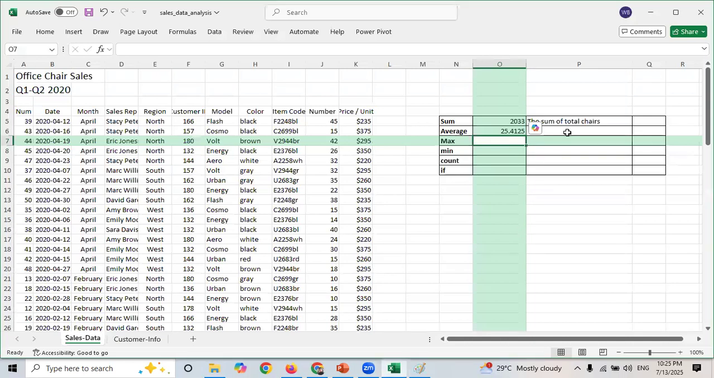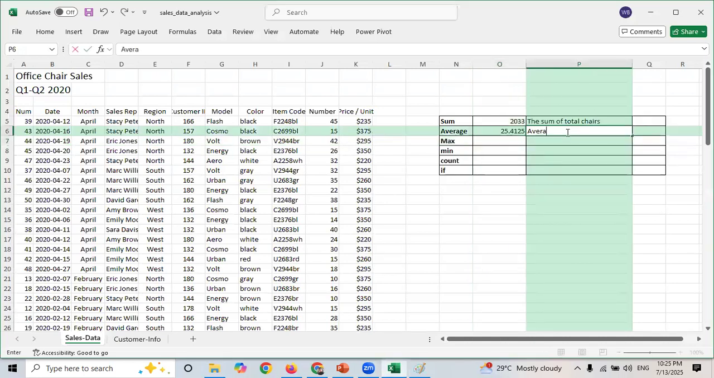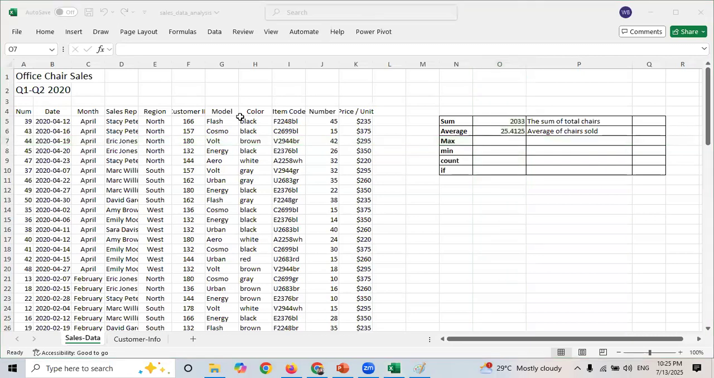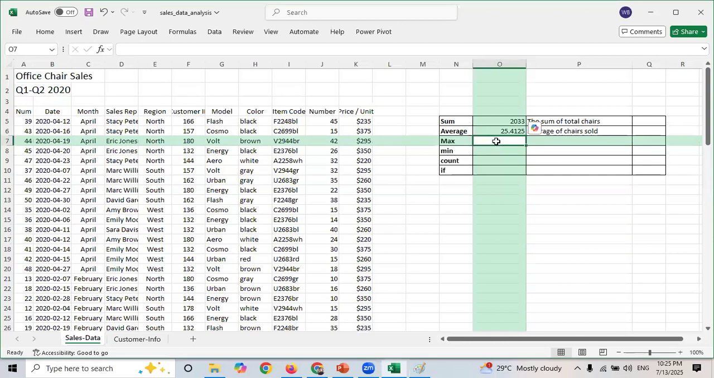Like here, I have got the average of chairs sold. Right. Now, if I want to find which order contains the maximum number of chairs sold, which is the highest order value, from my data, meaning which customer got the highest number of chairs, I can use the maximum function. Maximum will get the maximum number from the range which you apply.